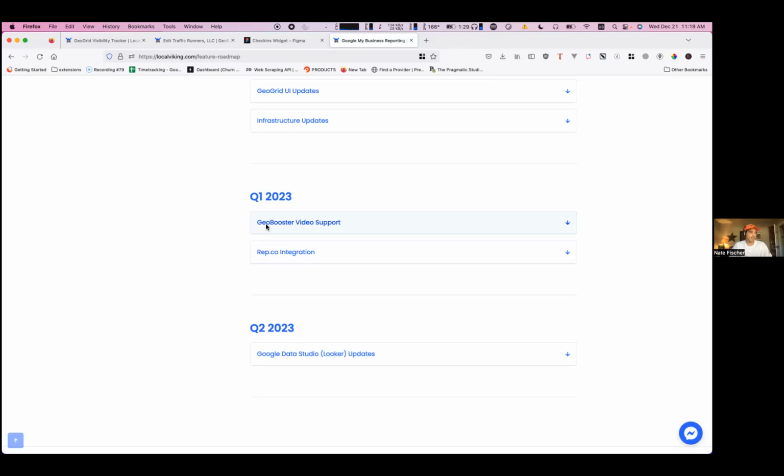So with all that being said, the GeoBooster app, which I have on my phone, and if you are a Local Viking user, I recommend you should have on your phone, is going to support videos as well as pictures. So not only will you be able to take before and after pictures, or pictures while your team is doing business or your client's team is doing business, you will now also be able to grab videos direct from the phone and have those propagate all the way through to your website with the JavaScript snippet or the WordPress plugin, and then also posting to the GBP or your GMBs.